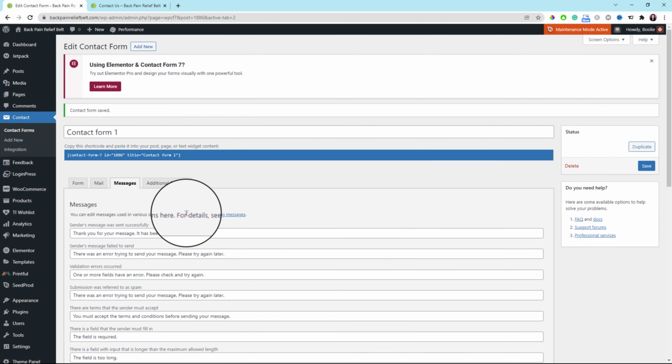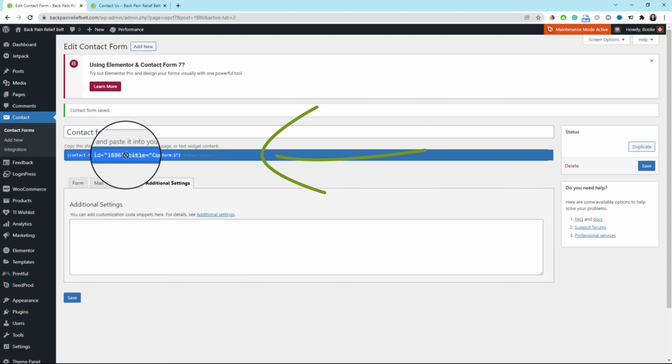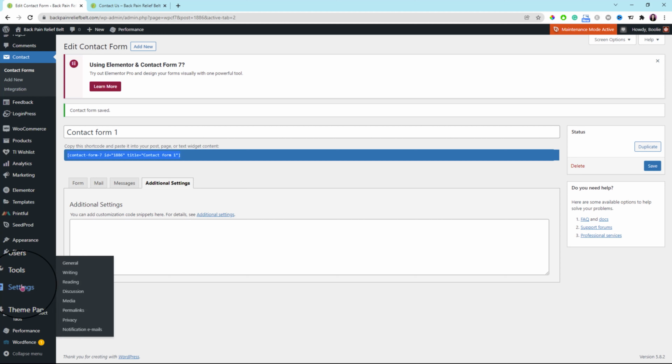Next, click on the additional settings tab on the top. This tab is for the advanced user to customize code snippets of the contact form, so just ignore it. Let's get out of here. Don't forget to copy the shortcode of the form right here, because we're going to add this to the contact page form. Let's go to the settings real quick. Click General.